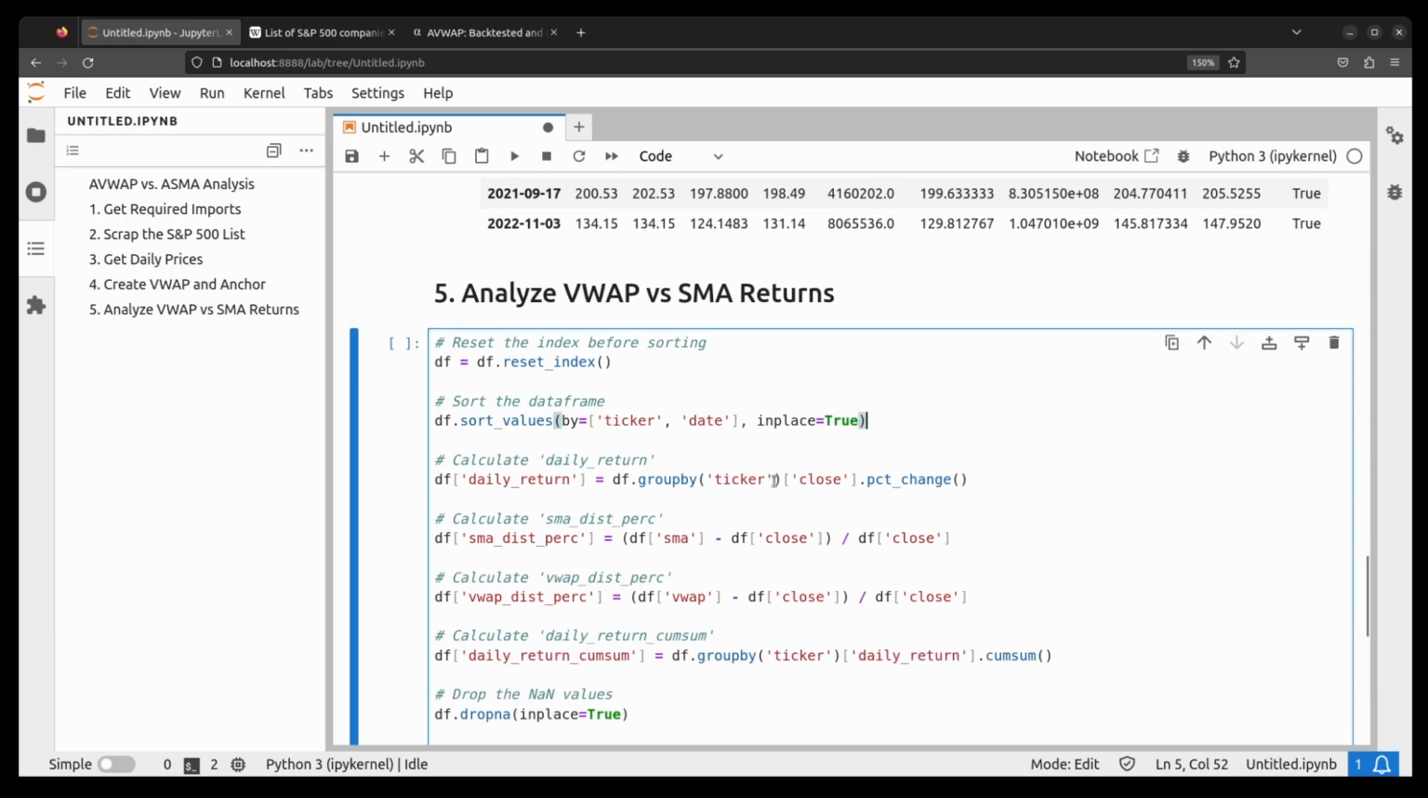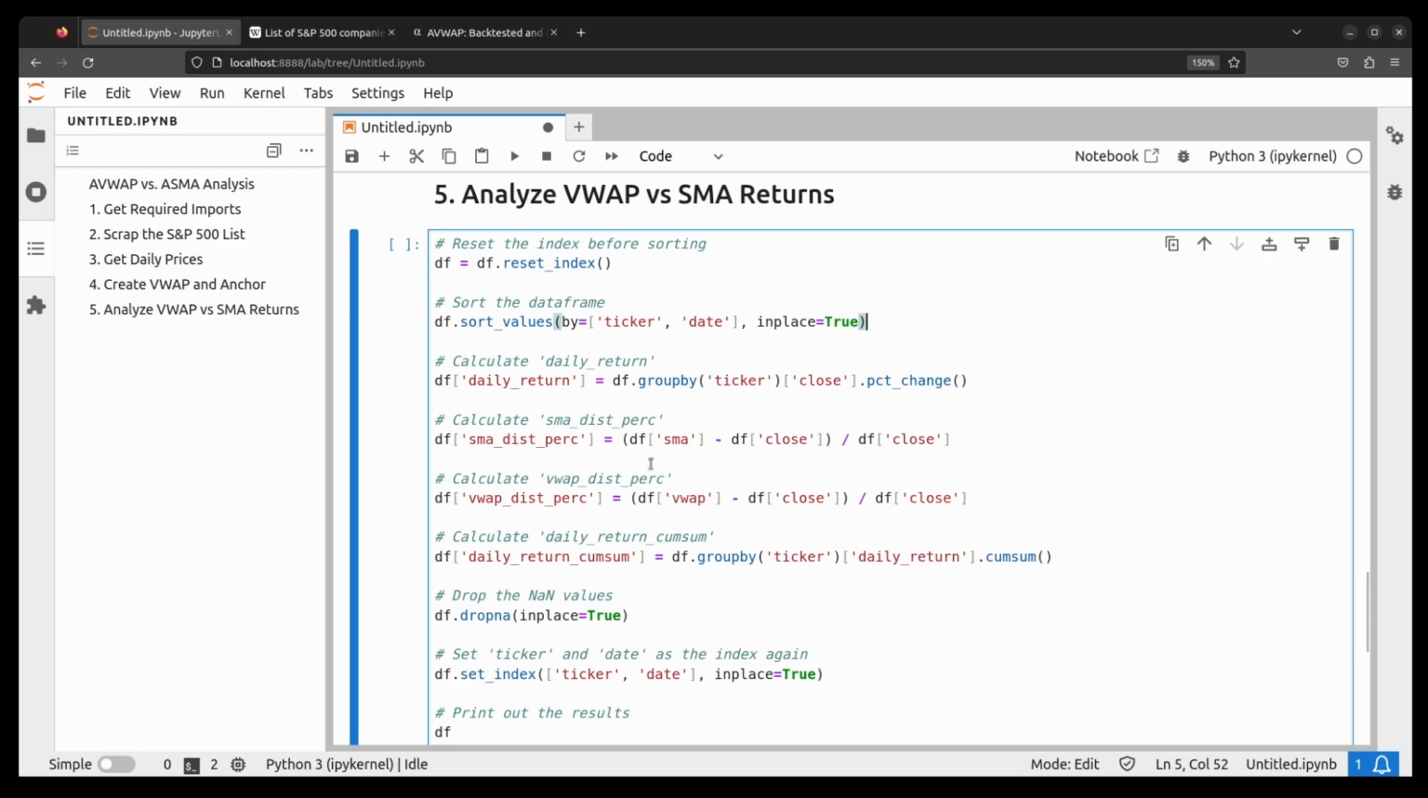So we're not calculating Apple's price change with Tesla's or whatever, right? So we create this daily return by doing the percent change, grouping by the ticker. And then how we're going to analyze whether or not these indicators, meaning the simple moving average or VWAP, have any predictive power is we're going to calculate the distance away from price, right?